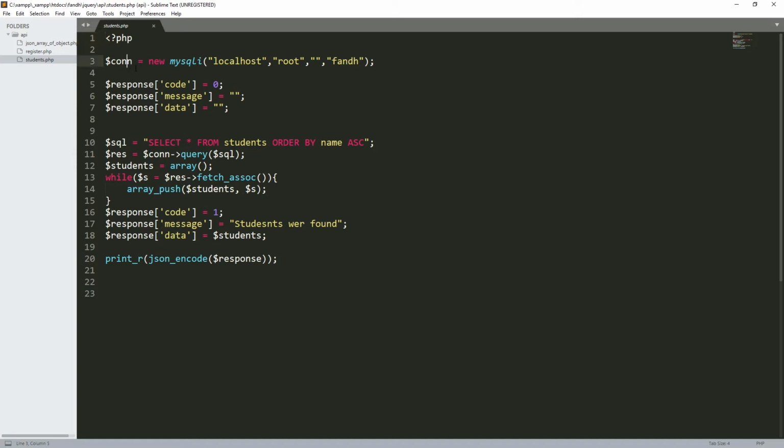Okay, so here I created another JSON endpoint, called students.php. This one will be listing the students. So what does it do? It gets all the students.